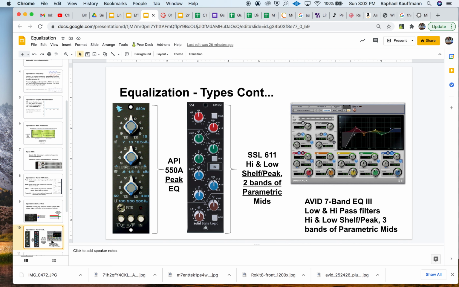All right. So additional types. Now we have all of these EQs in the studio. Unfortunately, you don't necessarily have them. This is going to be our one that we use quite a bit.